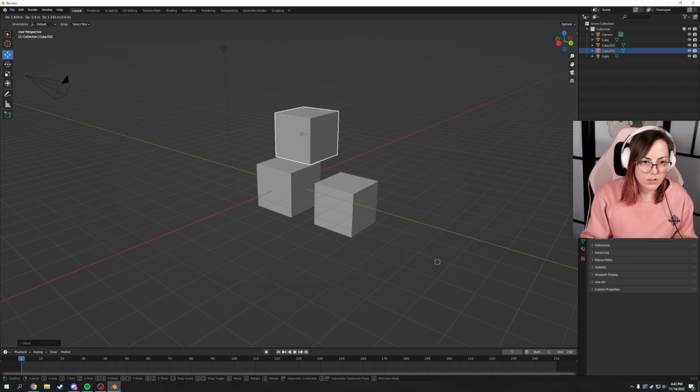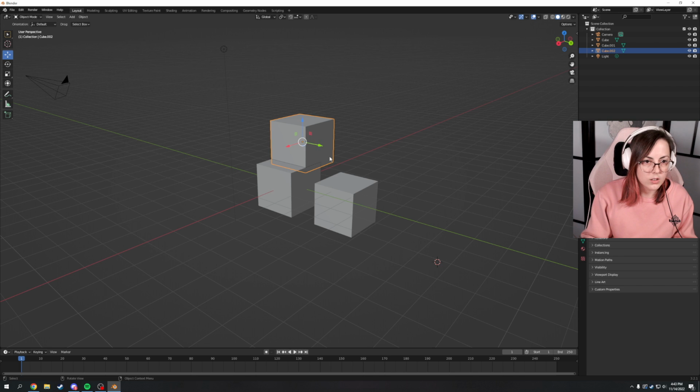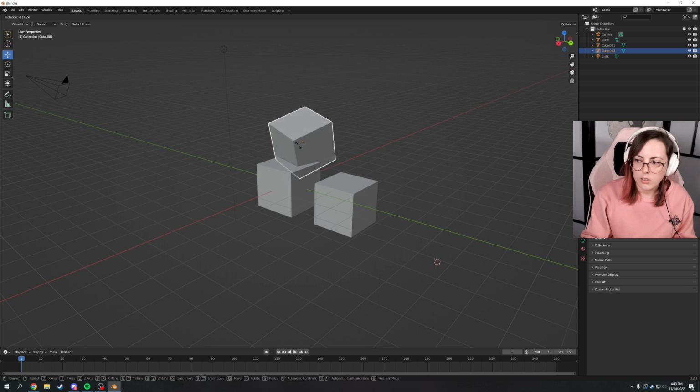Similarly, there is the rotation tool. White circle for simple rotation, and colorful ones for axis rotations. R to rotate. And then there is the scale tool. White circle for uniform scaling, and colorful ones for scaling in certain axes.